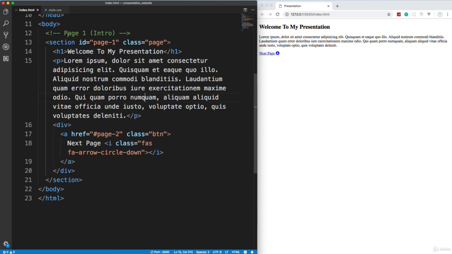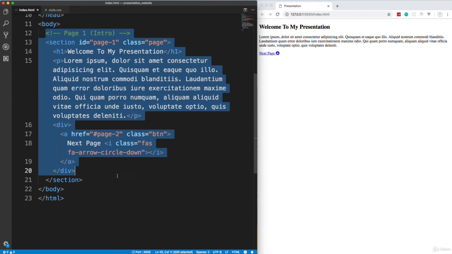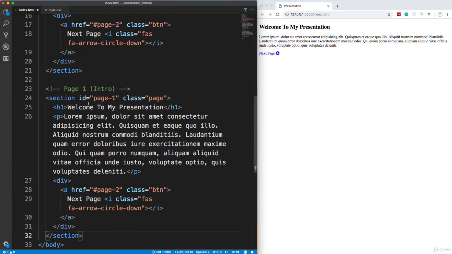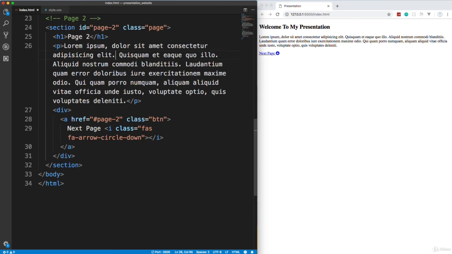So for the next page, I'm going to copy this whole section and go right under it, and this is going to be page 2. Get rid of that, and this is going to have an ID of page 2, and for the title, or the H1 I should say, I'm just going to say page 2. I'm going to leave the same text. Obviously it would be different content if this were a real life project.